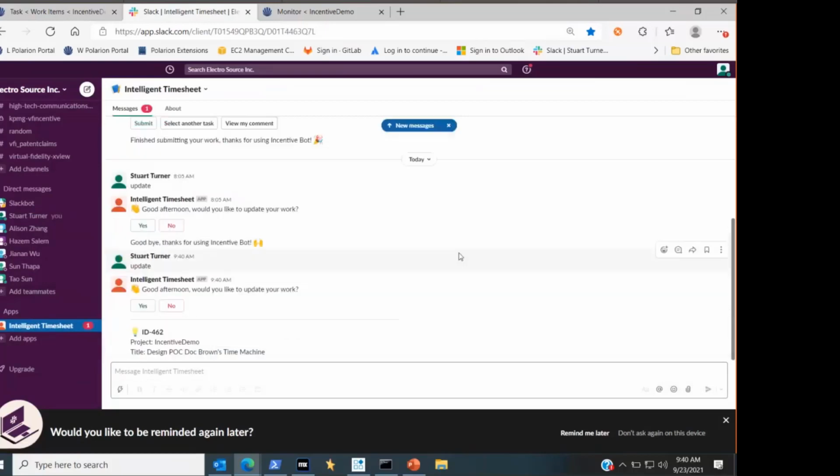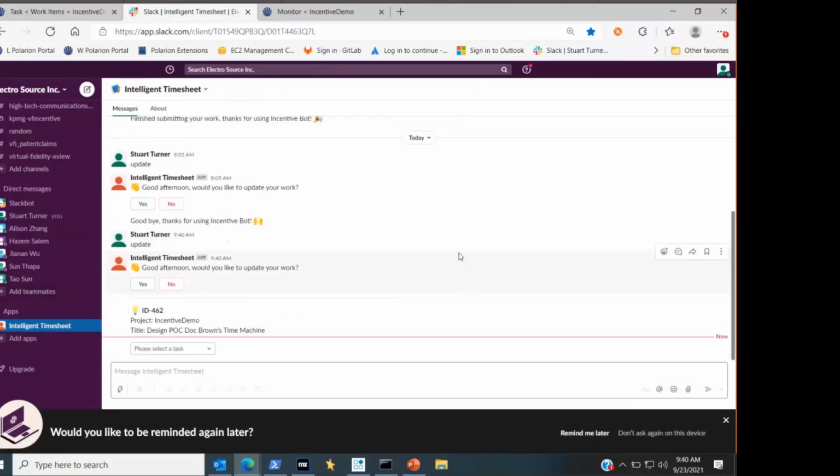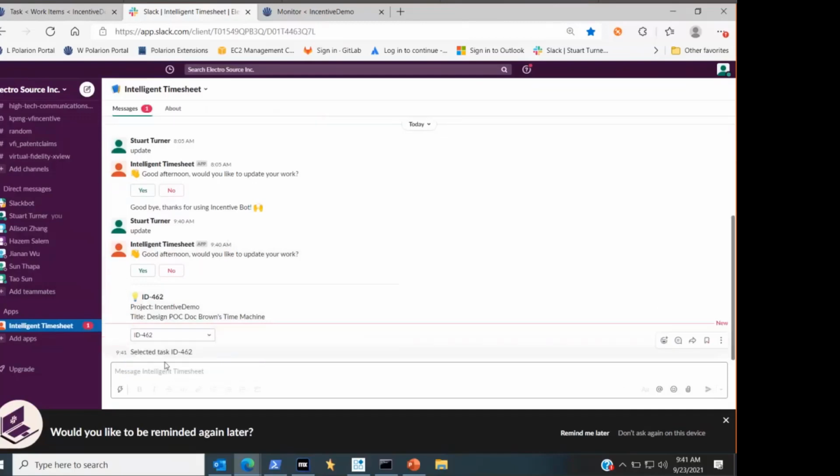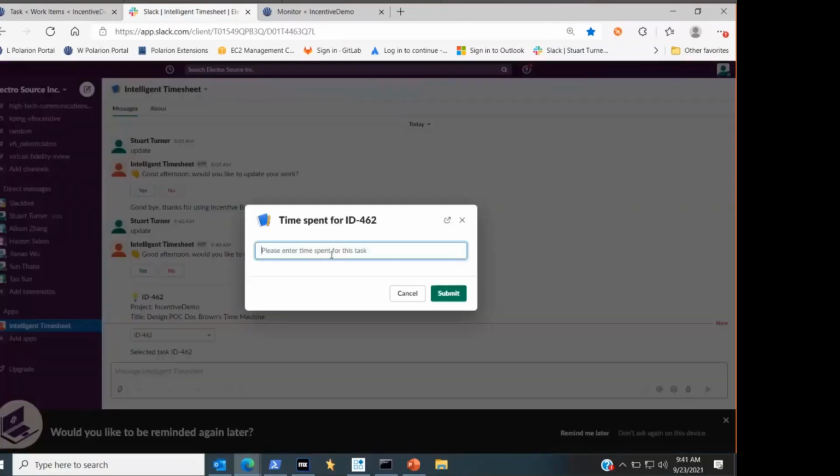Yes. And so Slack now communicates with Polarion for me. It gets any of my tasks or work items that I'm currently working on, and will display those in a list. I've only got that one ID, 462, I'm working on, so we'll select that from the pull down list. That'll be the only one that's shown. And it's going to ask me how much time I have spent on it, and I'll go ahead and enter 1 hour and submit that.